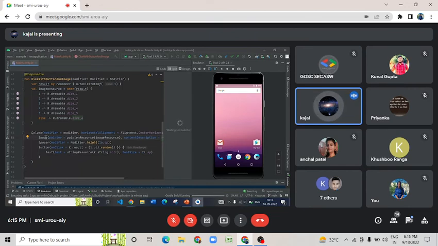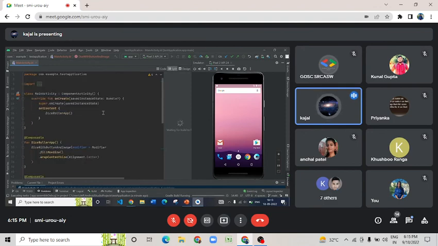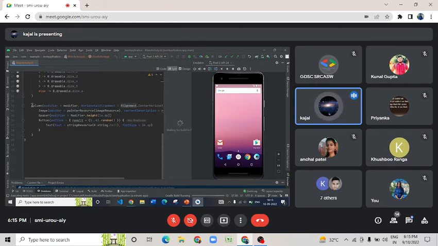In Jetpack Compose, or we can say in this type of code, it is by default in a stack. The widgets are displayed in a stack, meaning one above the other. So for that we will use the layout, which is here the column, which will display the things line by line to us in the column format.